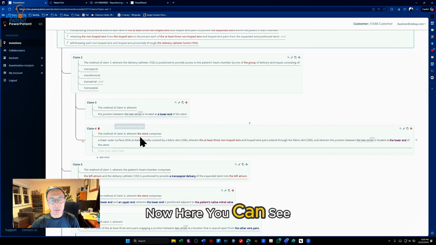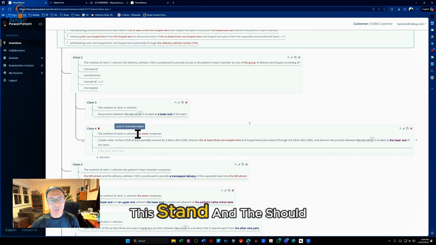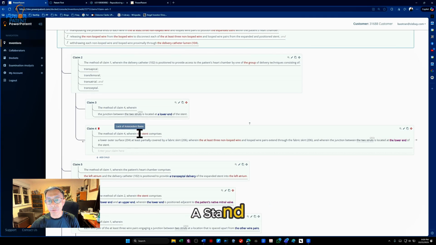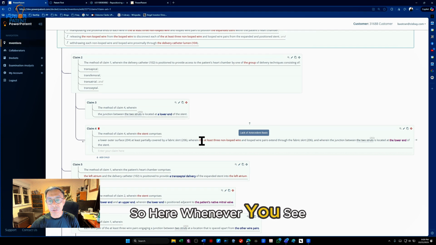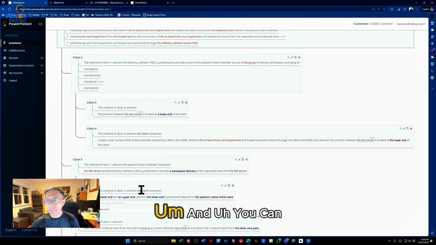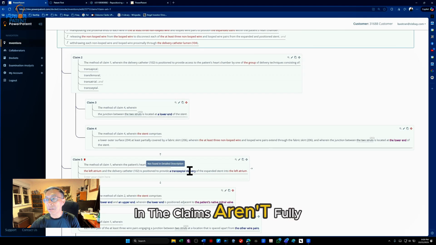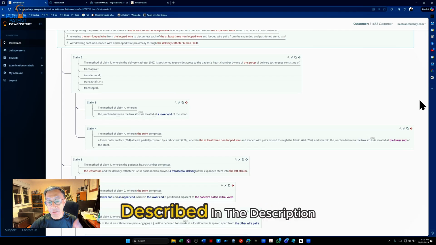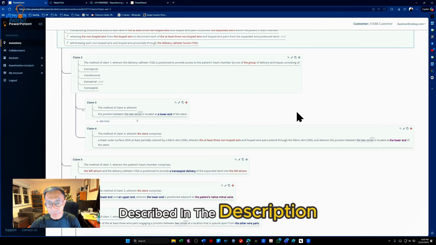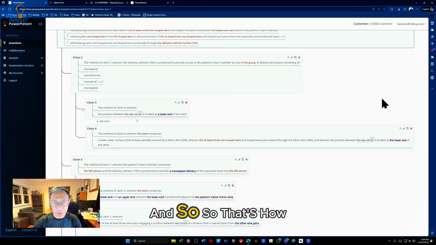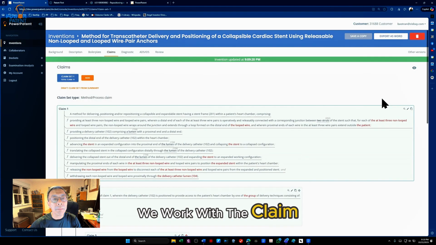Now here you can see that it detects the stent. We should change it to a stent. So here, whenever you see it in red, it means there's a lack of antecedent basis. And you can click on certain words in the claims to see if they aren't fully described in the description. And so that's how we work with the claim.